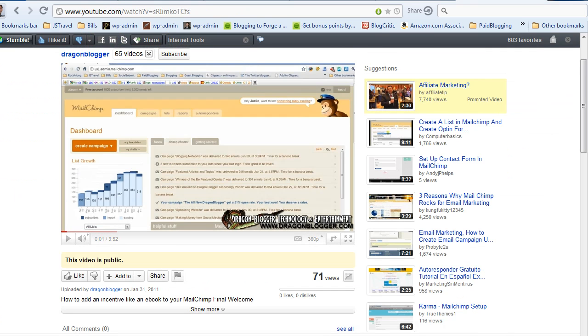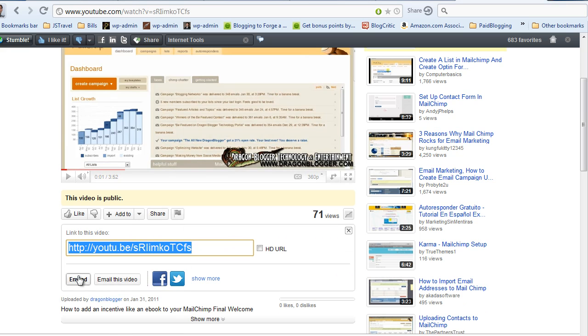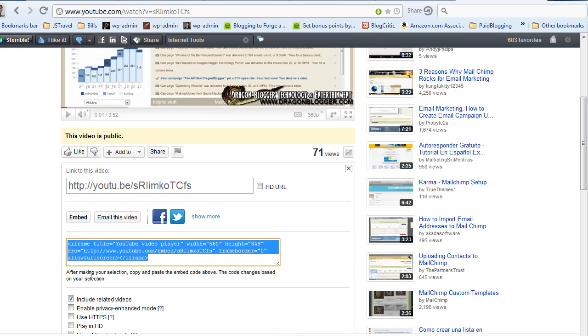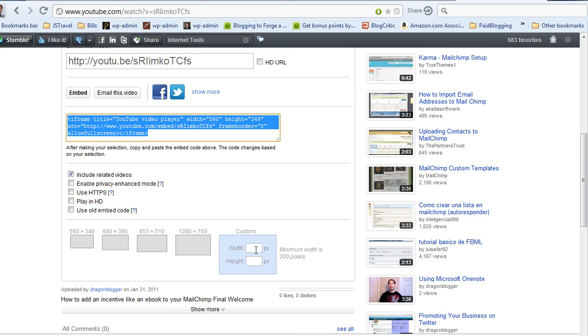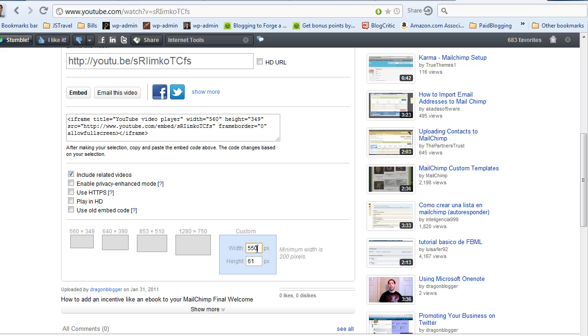After you go to YouTube to find the video that you want to embed, you click on the share button, and then you'll see the embed option underneath the share link. Here you have the ability to set the custom width of the video. Again, for my blog, I'm going to want to do 550 pixels, and you can see for proper sizing it wants to do a height of 339.